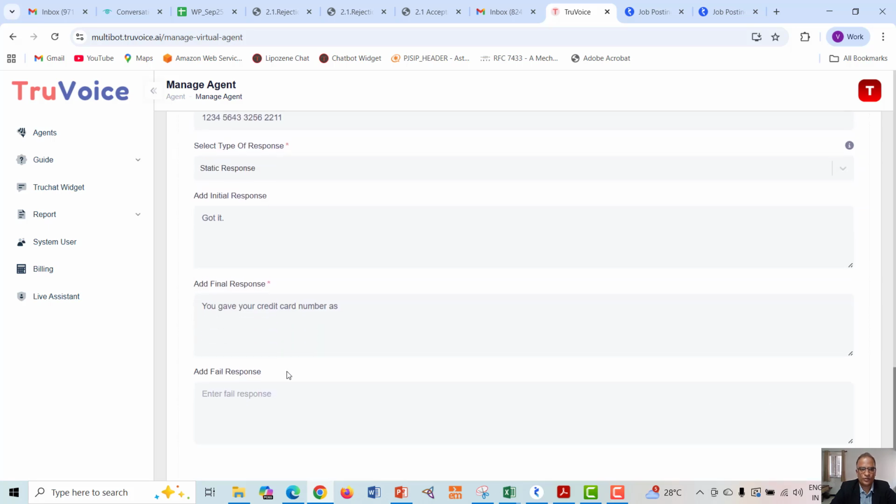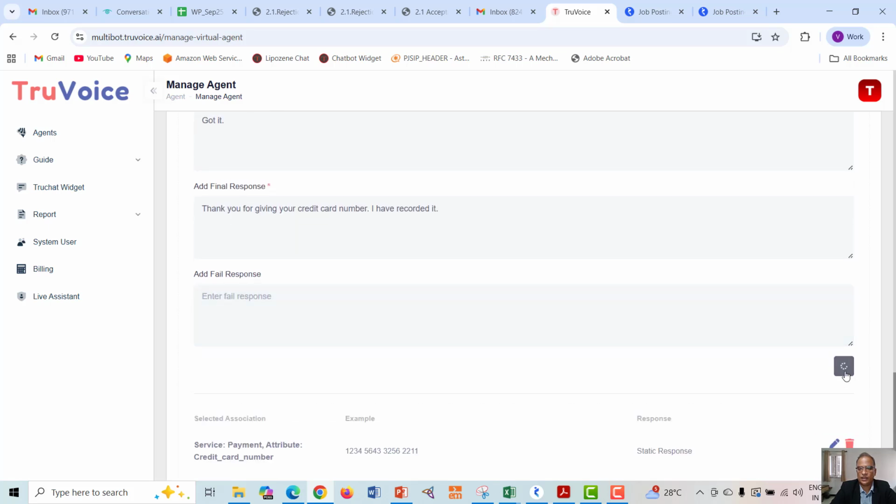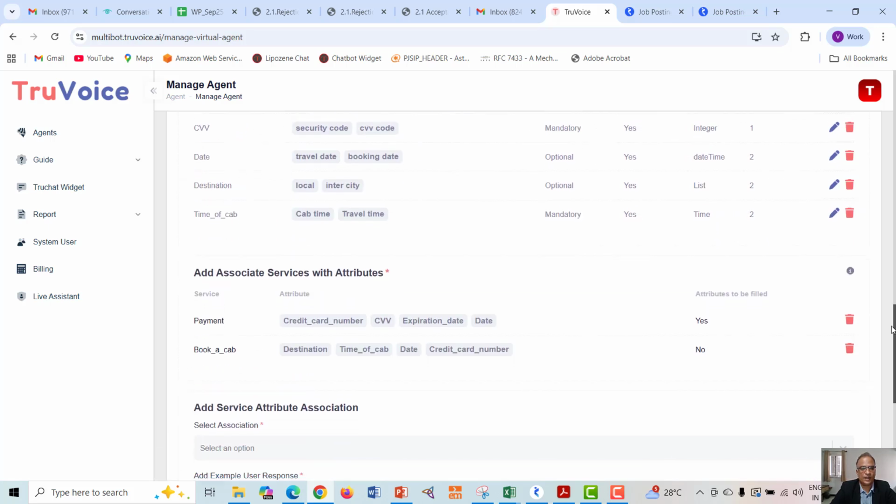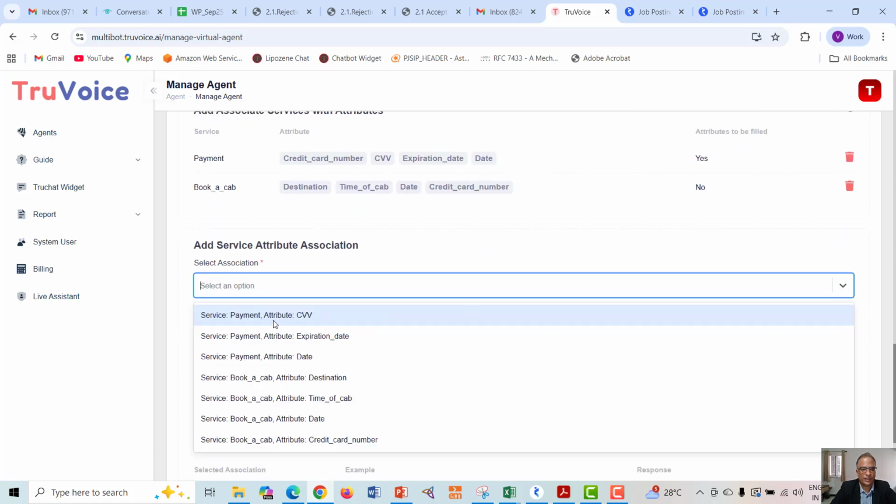If the confirmation is no, then it will just say this. So in that case, if you said confirmation is no, then you give your credit card number, I have recorded it. For example, something like that. Or got it. Or thank you for giving your credit card number. Something like that. And a failed response, if it fails, that is optional. You can add anyway. So now you go back. Now credit card is addressed.